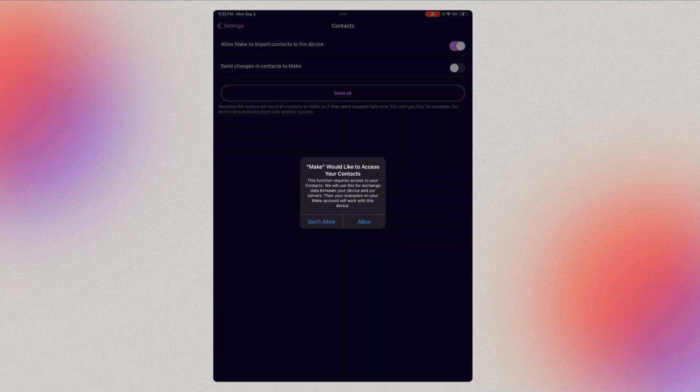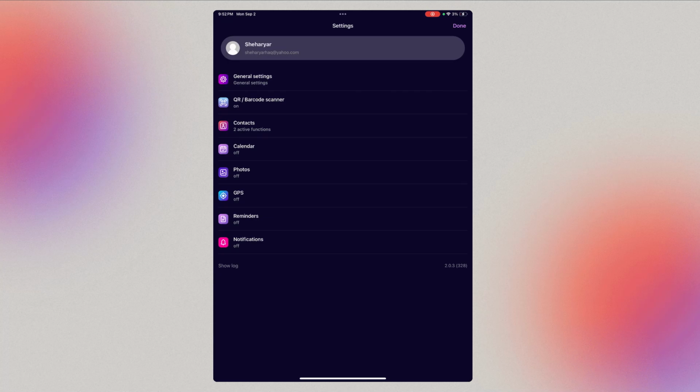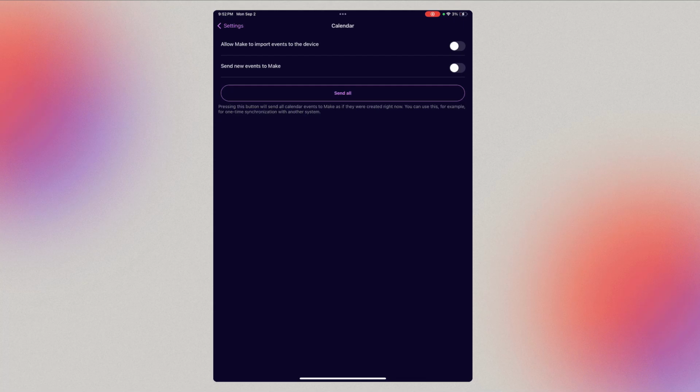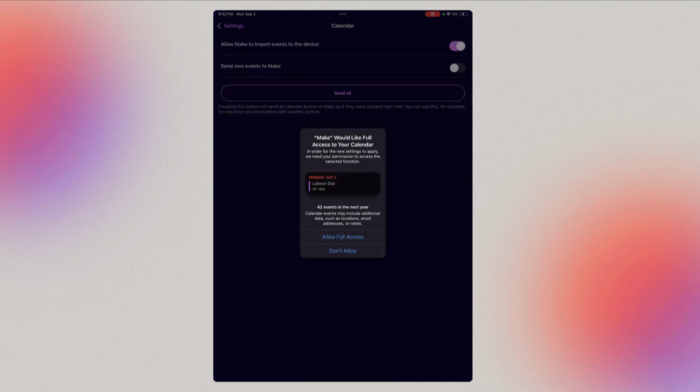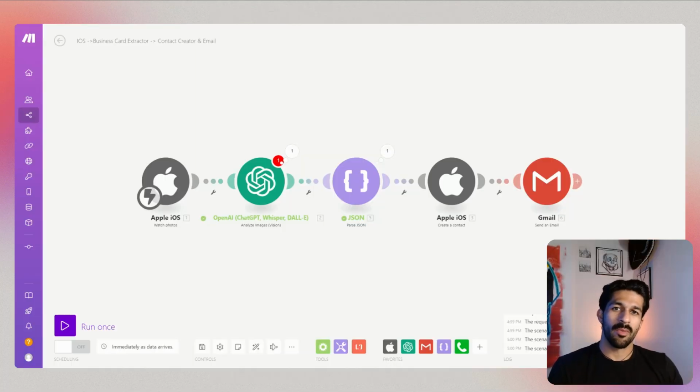The app will ask for permissions to access certain features on your device, such as location, calendar, and contacts. These permissions are crucial for enabling the app's full range of functionalities. So be sure to allow them. You can also adjust these permissions later on in your iOS settings if needed. With your app set up and connected to your Make.com account, let's create our first scenario.